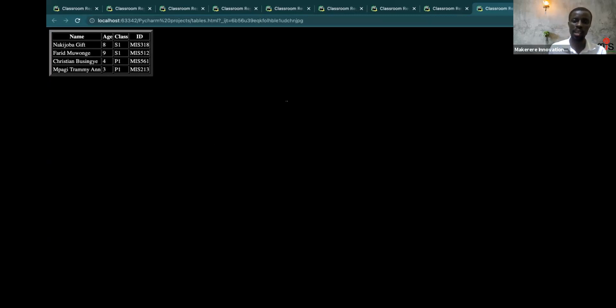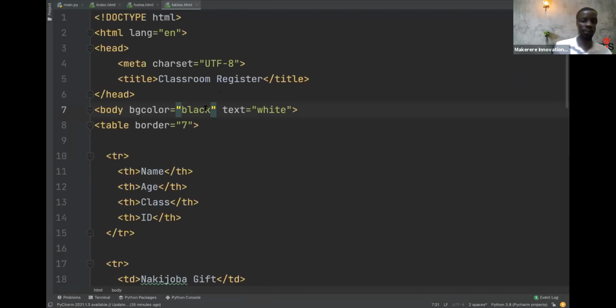So HTML is simple. And I also agree with Farid, HTML is simple, the same way Scratch is simple. It's just about understanding what you're doing. And as you can see, here we have changed the background color inside the body tag. We just added an attribute.